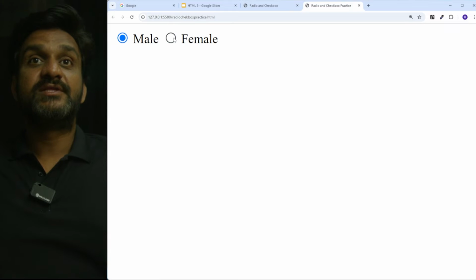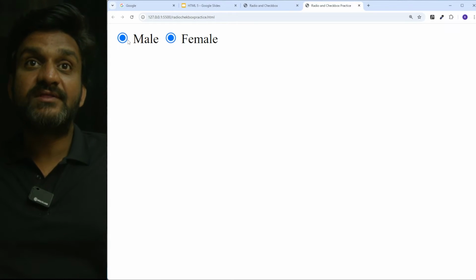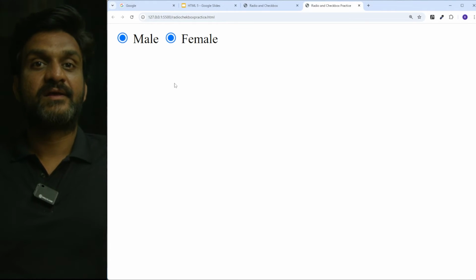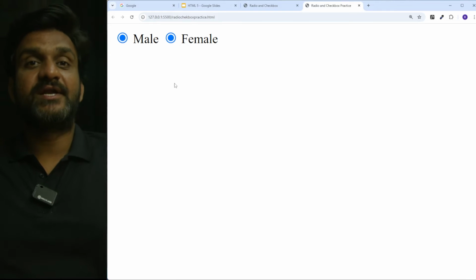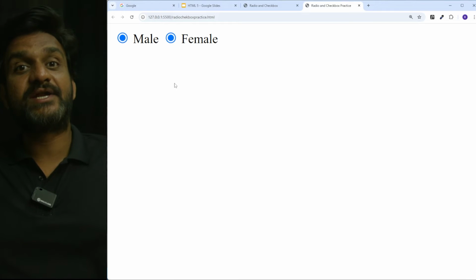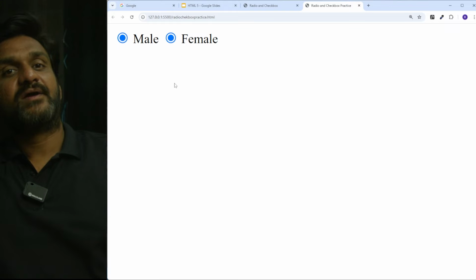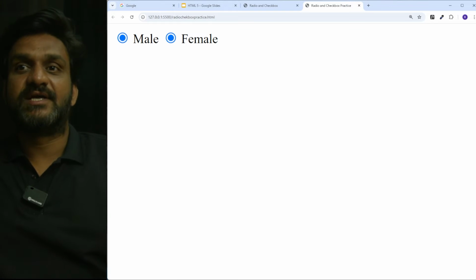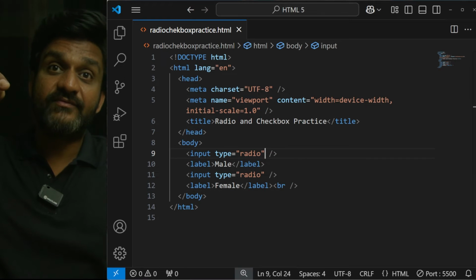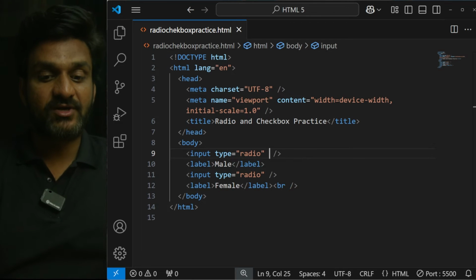This is how things are getting displayed. But see here, as we click on this, both of these are getting selected. Why? Here comes a very important attribute, which is the name attribute. Name and ID are to be given for every form field. We'll discuss that, including the use of the name field with respect to the radio button, and try to understand it.